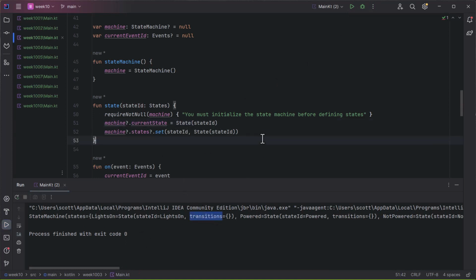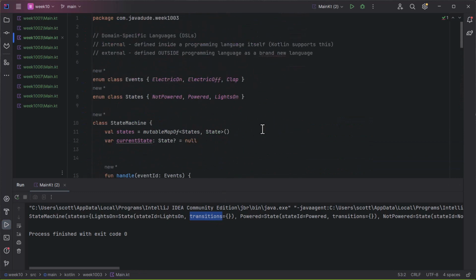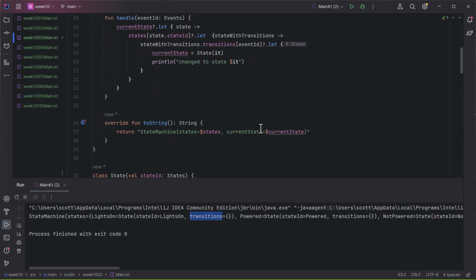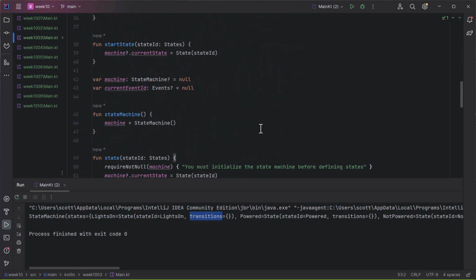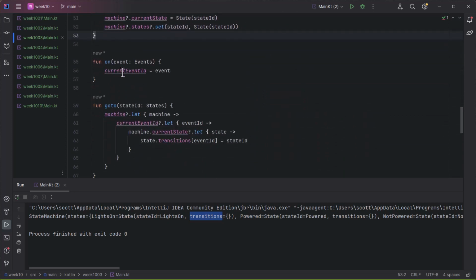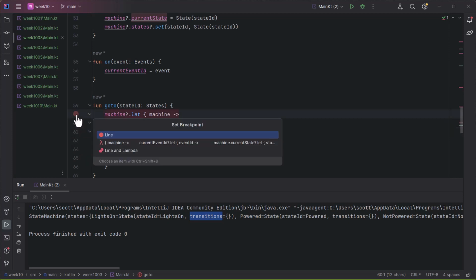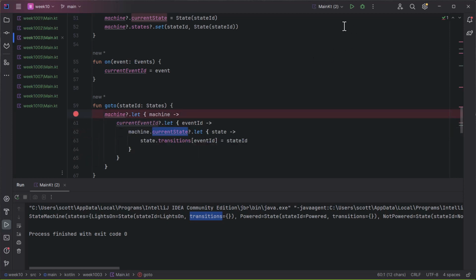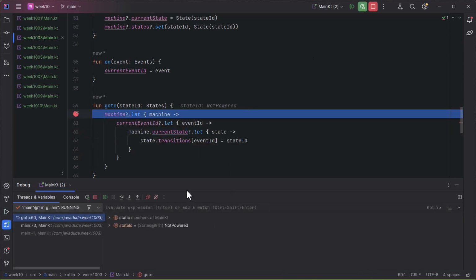So transitions. Where is the on? So we set the current event ID. We have our current state set. So we have a machine, we have a current event ID. We're getting the current state and doing the transitions. I'm going to put a breakpoint here because something is acting a little flaky. Could be my mind.